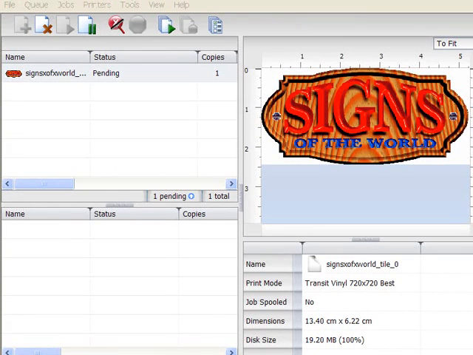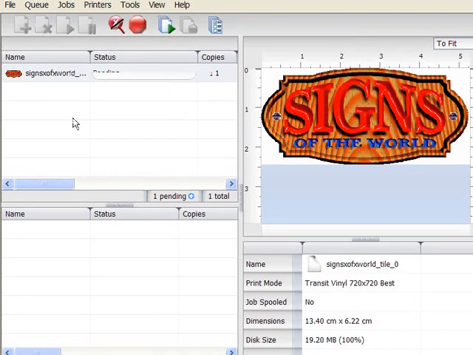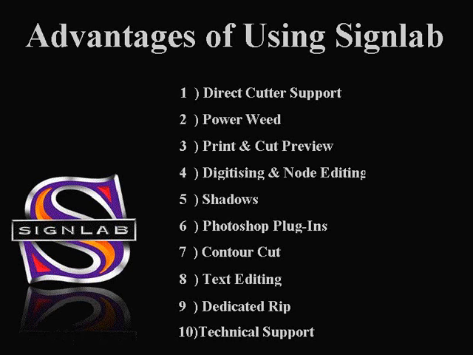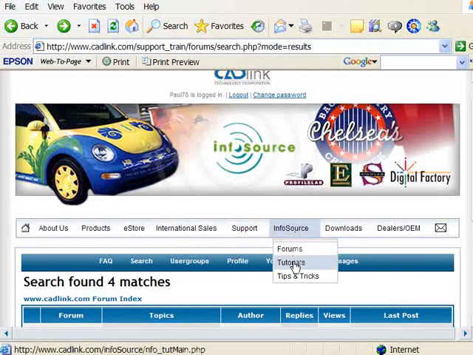The vast number of advantages of our dedicated RIP cannot be fully appreciated in this short example. What's important to take in is the level of functionality that has been created specifically for the sign and display industry and output to large format digital machines. The features of SignLab have all been developed and created for use within the sign and display industry.